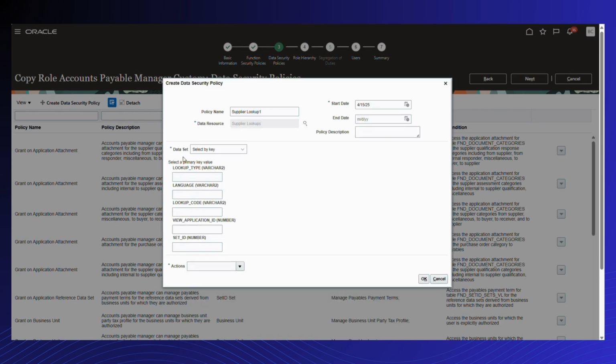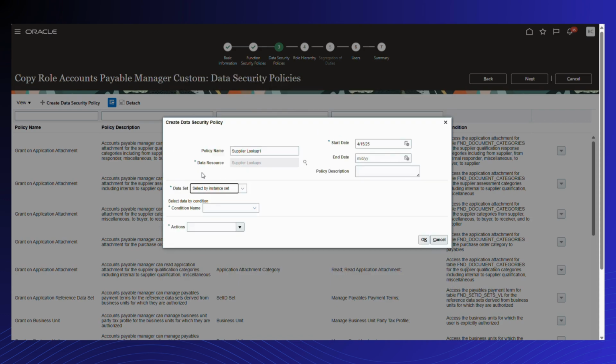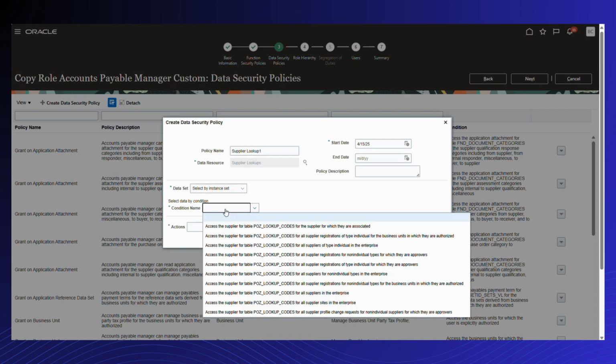Now, the moment you say supplier lookups, it will ask you data set by key, instance set, or all values. All values is very straightforward. Select by key means it will ask you which lookup type and which lookup code is going to be applicable. And if you select by instance set, then you can provide a condition.